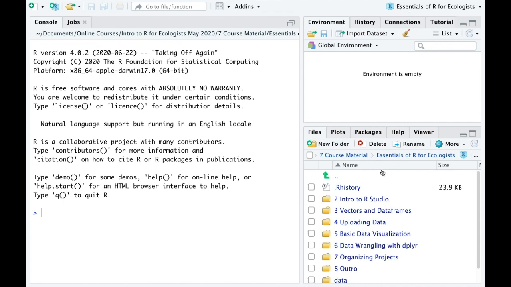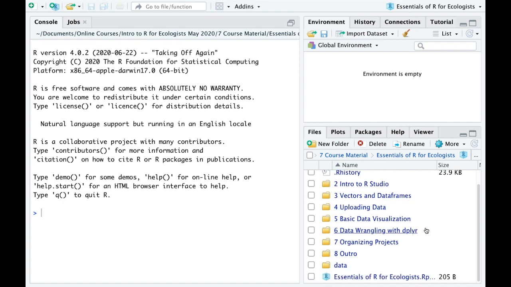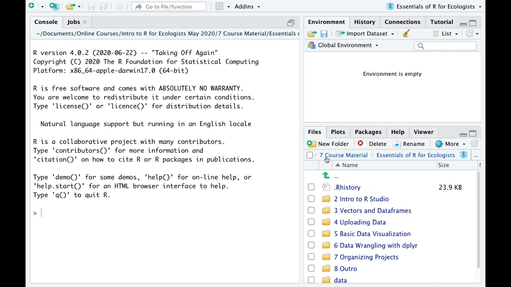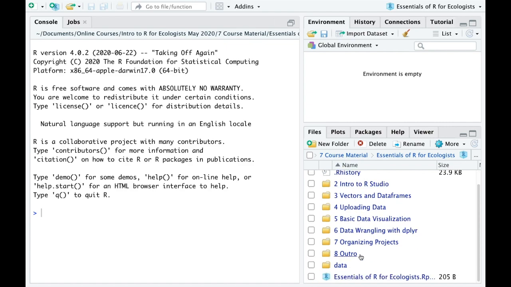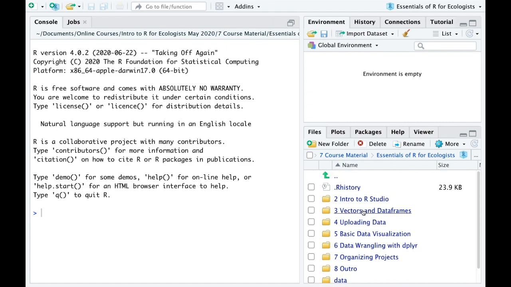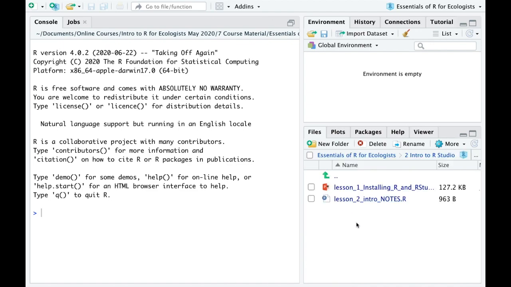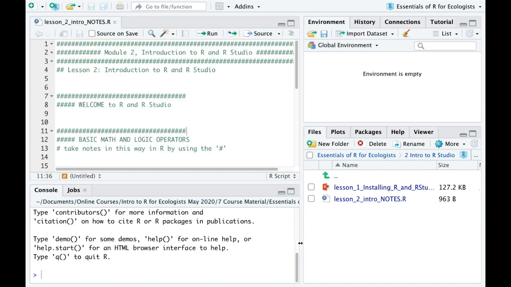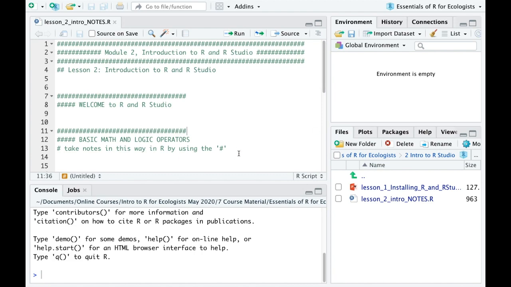And one of the advantages of projects is that it creates a root directory right where this file is located. So now we have easy access in this little Files tab here to all the different files in the course that we can open just by clicking here. So let's start by opening that folder. We just had lesson 1 previously. It was a PowerPoint file, and now we can open lesson 2 intro notes, which is an R script. When we open that, we can see it right here.